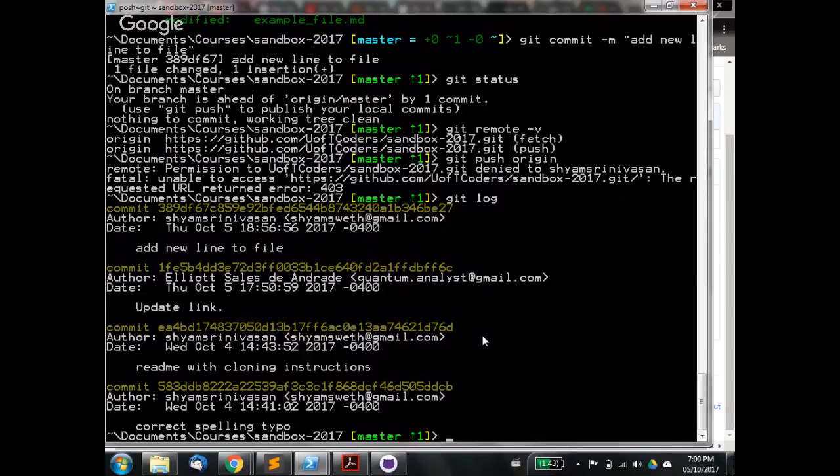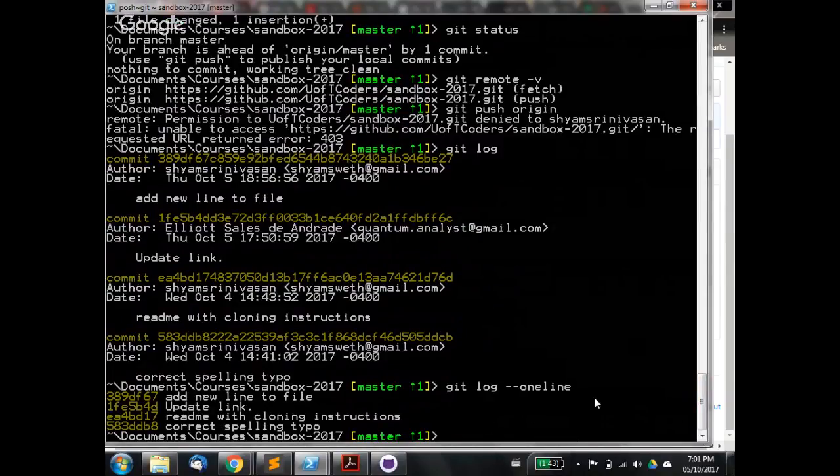Now this can be made into a much cleaner version using the one-line option. You type git log --oneline. That gives you a much cleaner version of the commit IDs and what the commit message was for each of those commit IDs. So this goes back to your question of how do you actually track it?